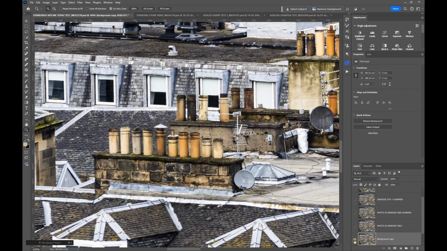This is the unprocessed version, so it's got a bit of noise in it, not dramatic. So firstly, let's just look at using Photo AI, using its noise reduction only, no sharpening applied, and you'll see quite clearly once I turn that back off again, if you look at the details here and on the roof slates, by using Photo AI denoise only, it's already made quite a substantial difference to the image.